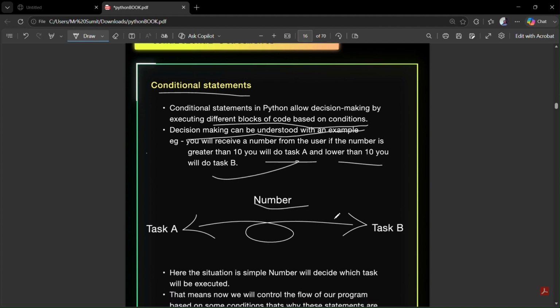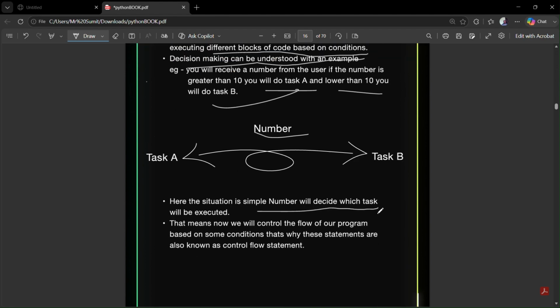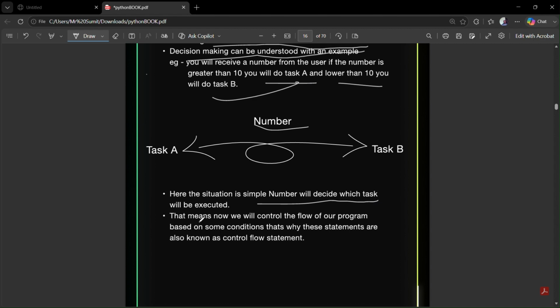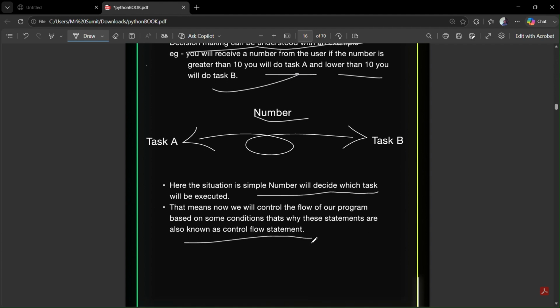Number, task A, task B. Here the situation is simple. The number will decide which task will be executed. That means now we'll control the flow of our program based on some conditions. That's why these statements are also known as control flow statements.